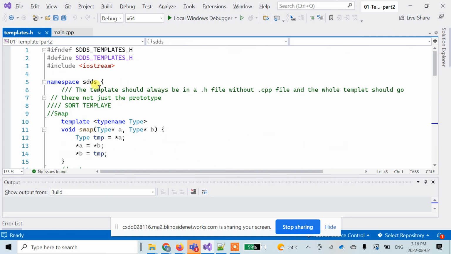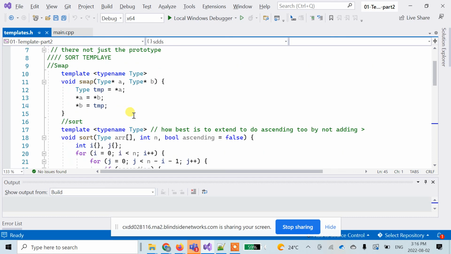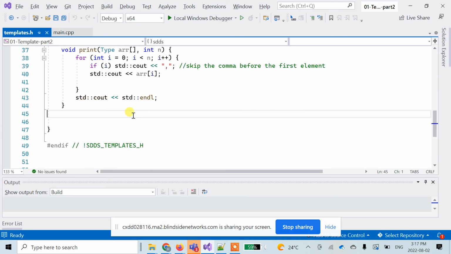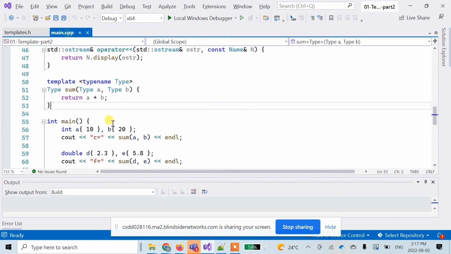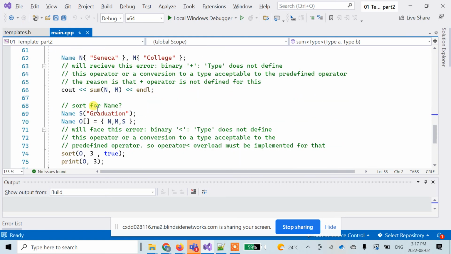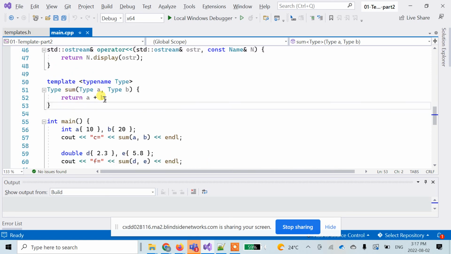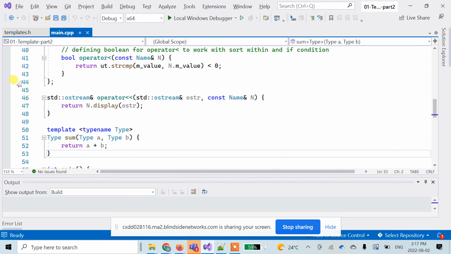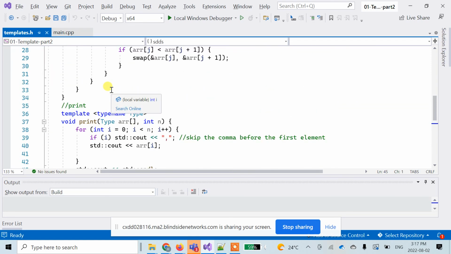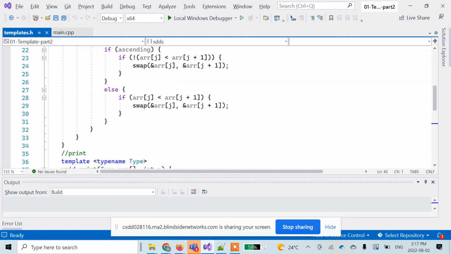Well, template sum is here. We can add that here. Swap sort is here, so let me also add this template sum. So let's run this. With this one, if you can see, everything is the same. What I have done is I have taken all the templates and I have not separated them into signature and implementation. I have just put everything in a header file, the templates header file.